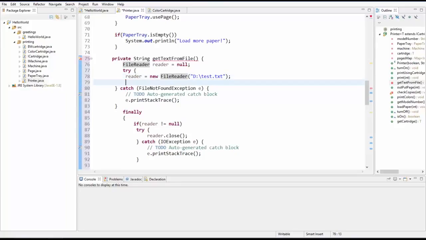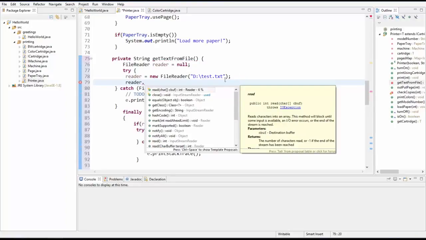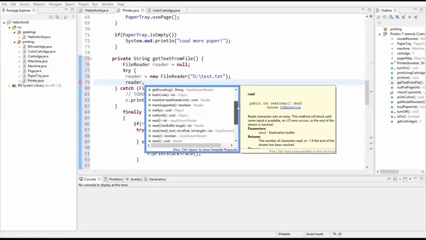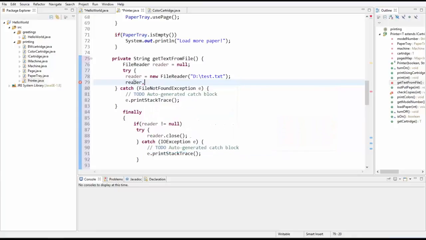So if we look at the methods on our reader here, we can call reader, and you can see all these read methods. This one returns an integer. We can pass in a buffer to read into. There is nothing really that is able to read lines from a file. So we could use this, but we would have to write some code like this.